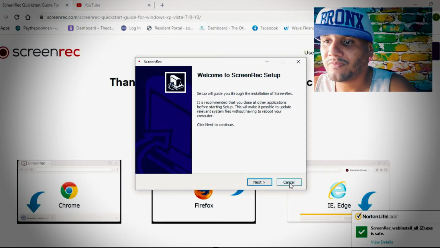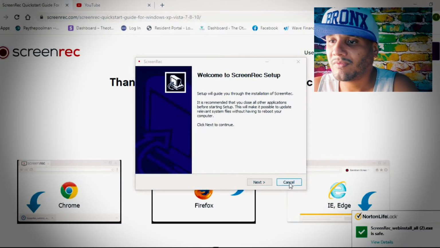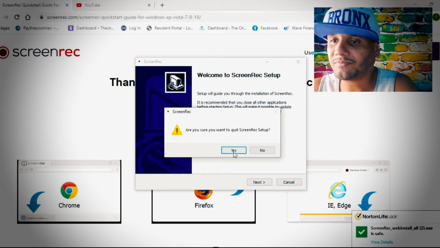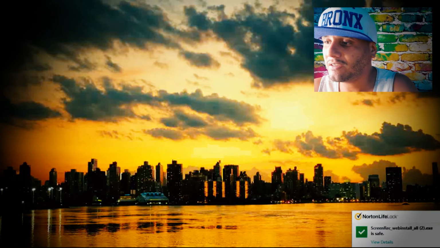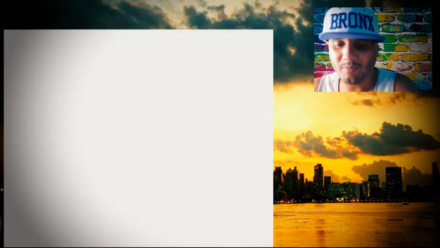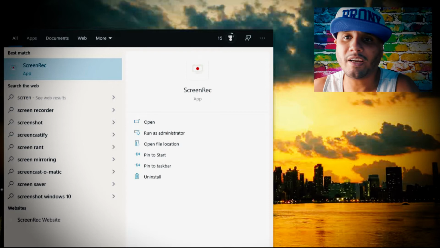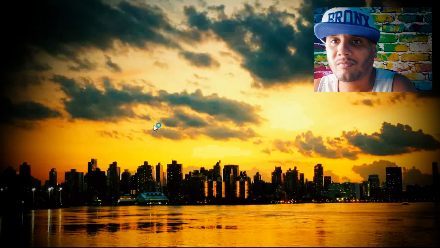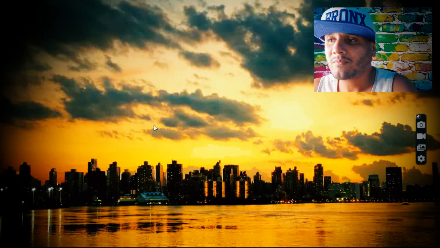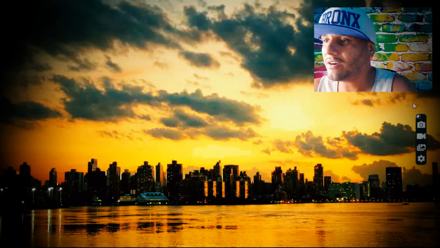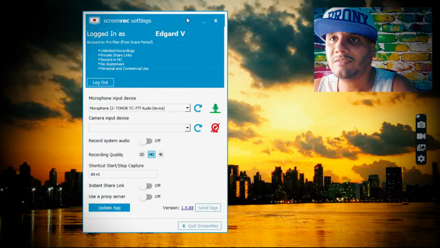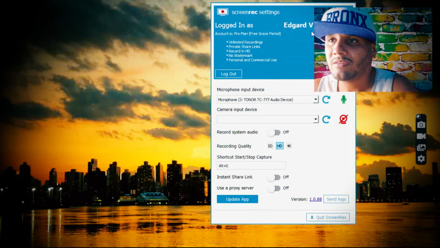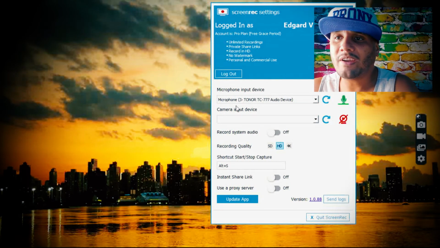Okay, so once that's there, I'm gonna quit this. It's already installed on my computer, so I'm gonna go ahead and open up the software, ScreenRec. And you get this little bar here to the right. You're gonna click the settings, and then here you have your inputs.